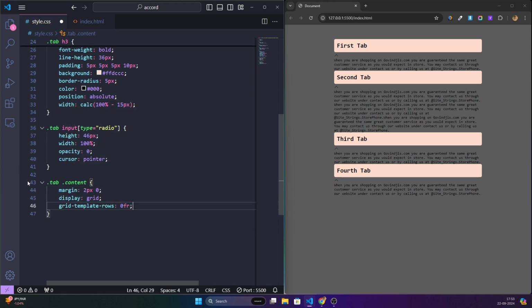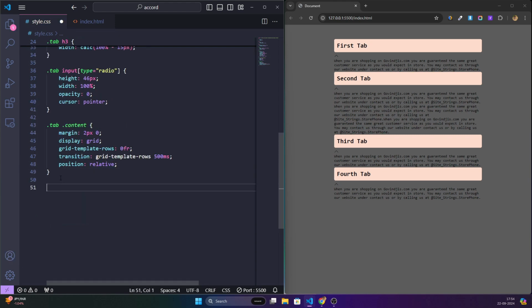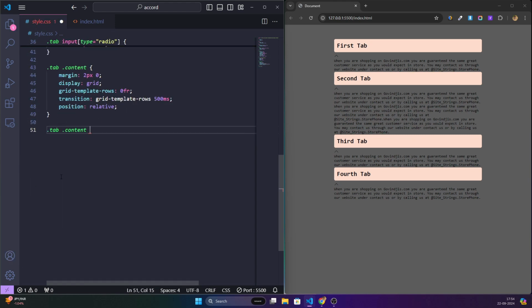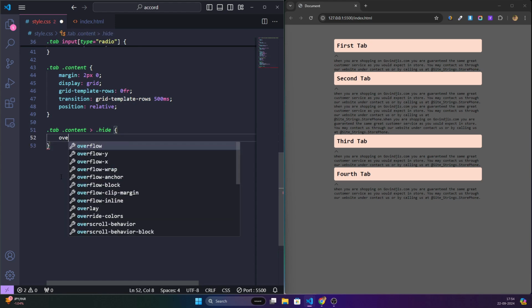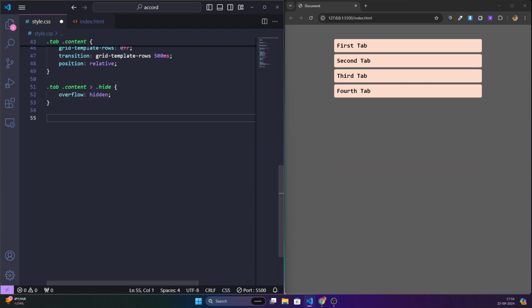We are going to make display grid. We are going to use grid template rows, and we are going to animate this instead of height. And let's hide these paragraphs. It's overflow hidden. It's hidden in the browser.